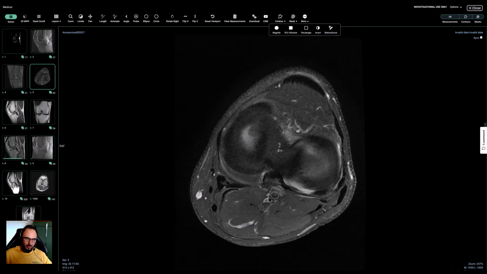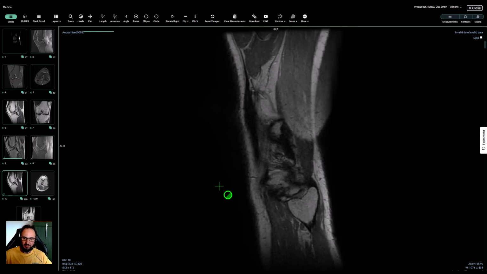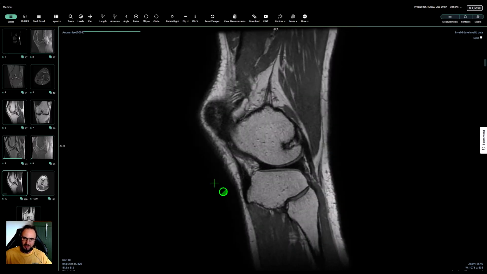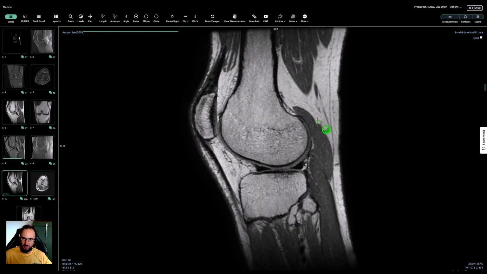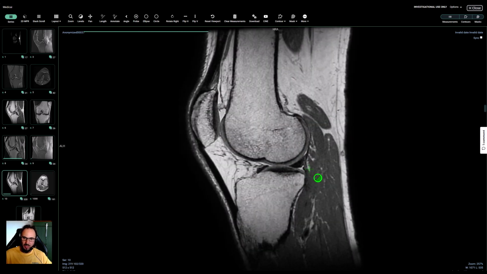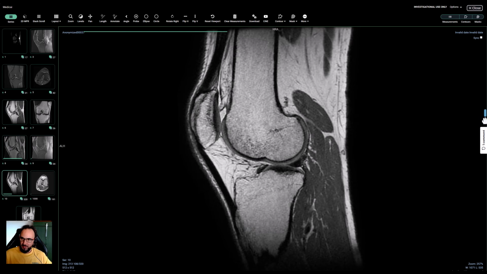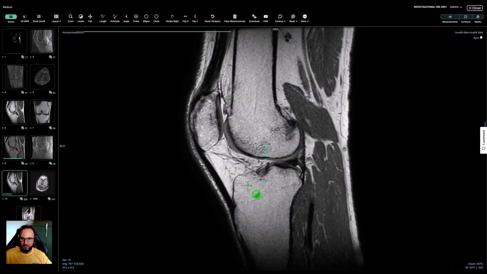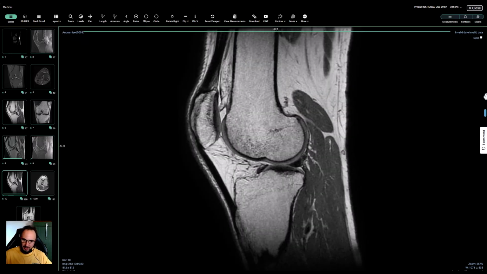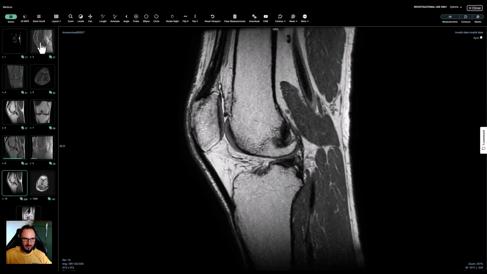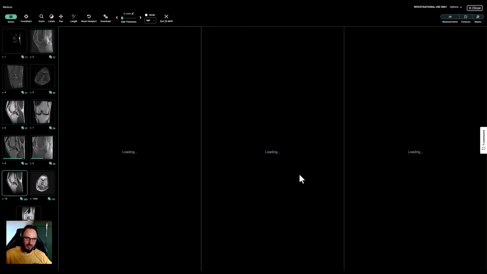I can show you this in 3D, but we will have to wait for this nice isovolumetric sequence to load. You notice the green bar here, and when this green bar is finished, then we will use this MPR reconstruction module, as you can do with a CT, in order to better appreciate this meniscal lesion.